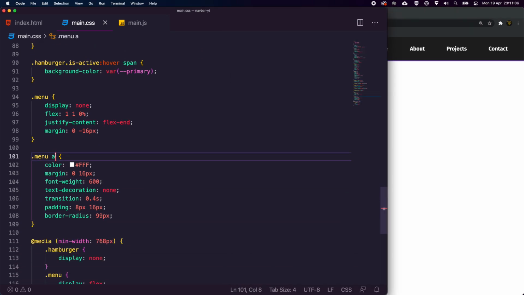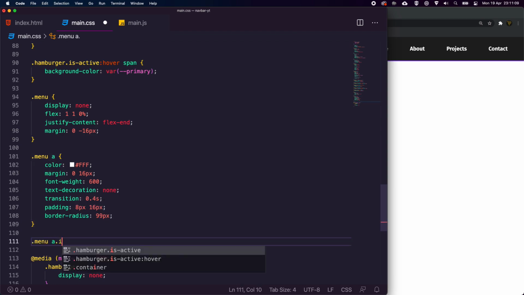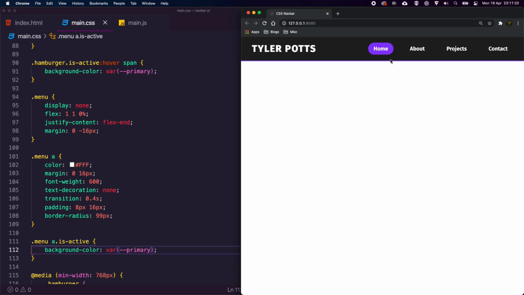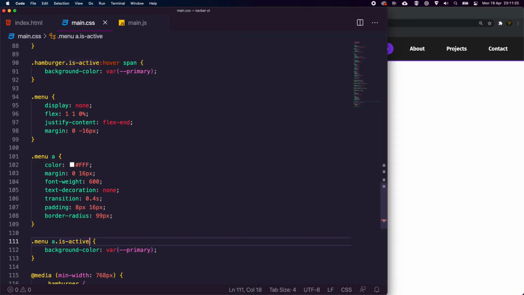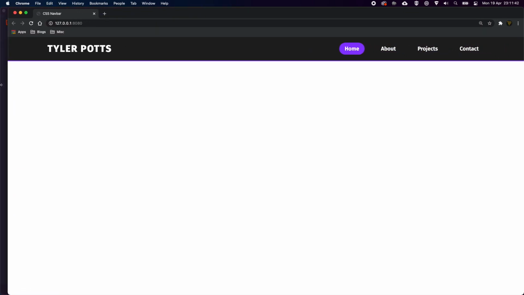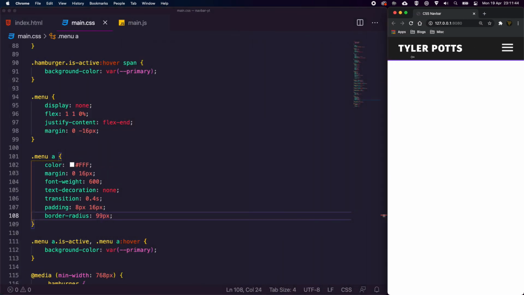But we now want to get the active menu item. So I'm going to grab that and say is-active, and for the menu item that's currently active, we're going to give it a background color of var primary. So if we refresh, you can see that's now done. But we don't get any hover effects. So let's also say comma .menu a on hover as well. Refresh, and there you go. You now get a special hover effect along with the other effect. So now, as you can see, that's all we needed to add a responsive mobile navbar menu.